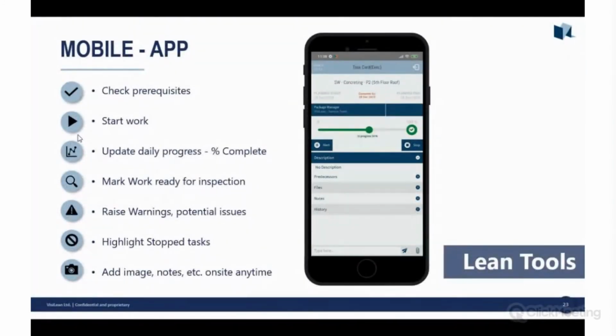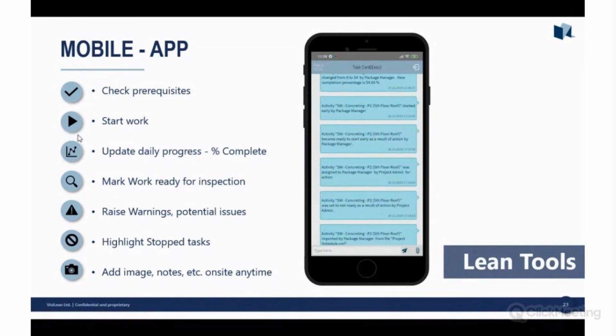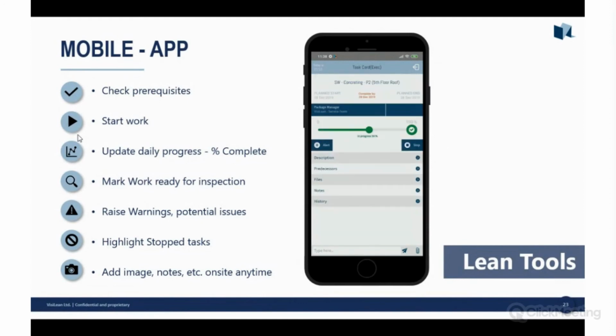Finally, on this section, on mobile app. So the mobile app, we've tried to keep as simple as possible. We don't want to add workload to the people on site and make things difficult for them. This is a very quick, easy tool for them to give information back to the software and the other teams.